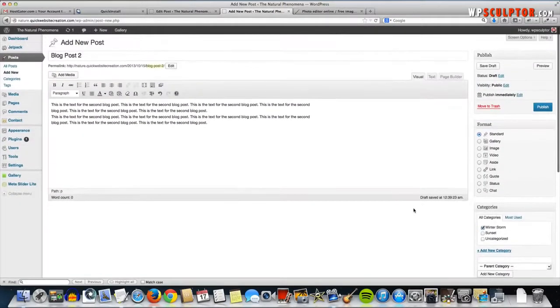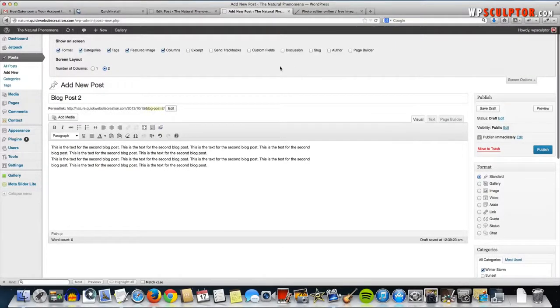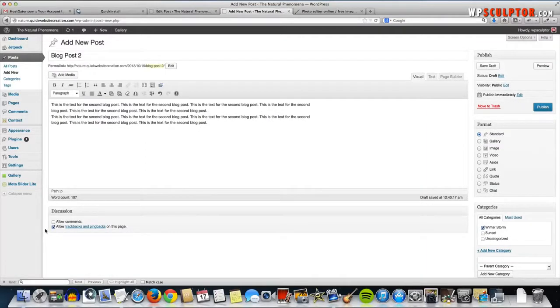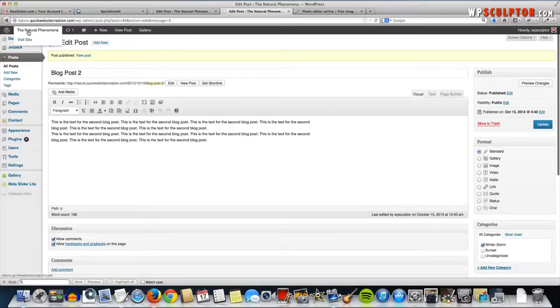Alright, before we publish this, I'm going to allow comments on this particular post. To do that, go to screen options again to drop down all these options, and click on discussion. That's going to pull up this discussion box. Then we can click screen options again to minimize that, and then I'm going to select allow comments. And now when I publish the page, I can view my website.